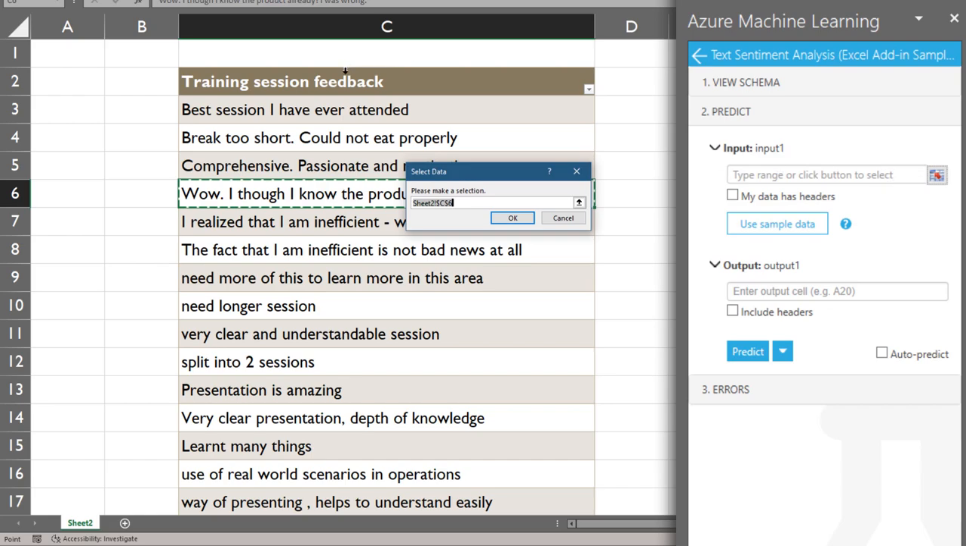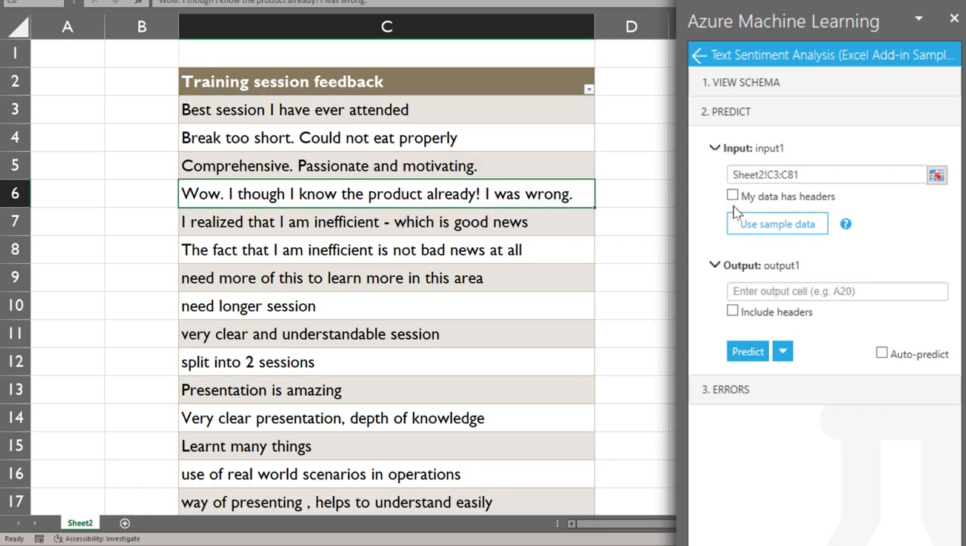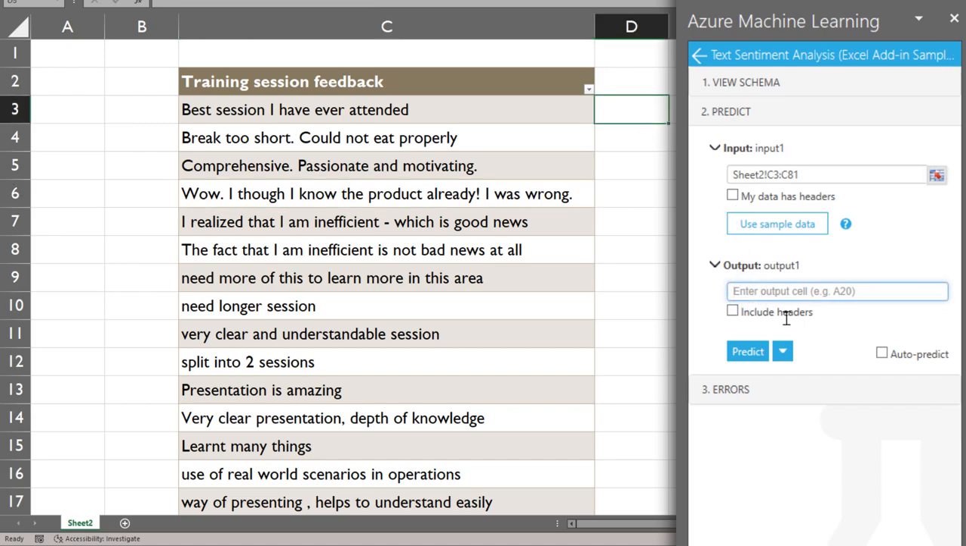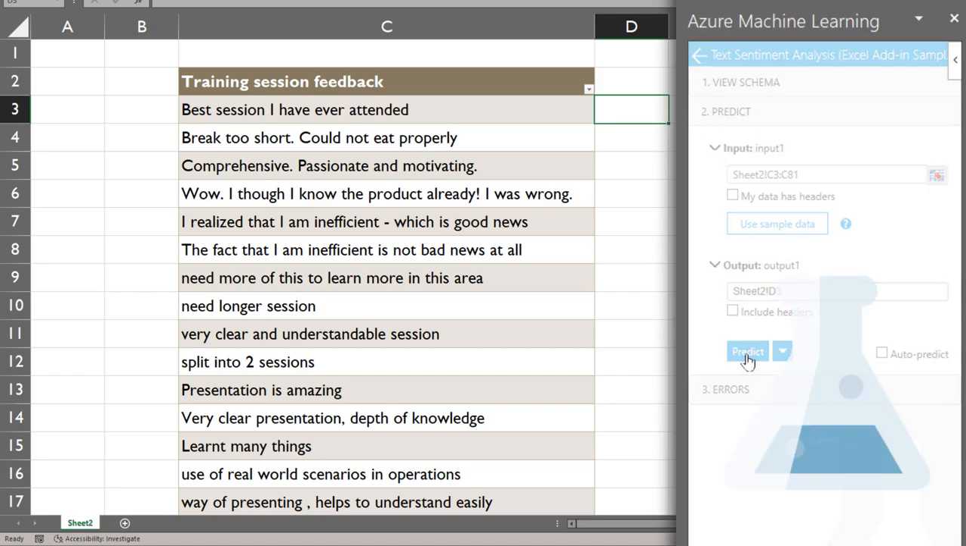You must use tables in Excel to become more efficient. Watch my Excel tables video to understand why. Don't select the header. Click OK. Make sure my data has headers option is off. In the output context, we want the output to go here, which is D3. So just type D3, no headers, and then say predict.